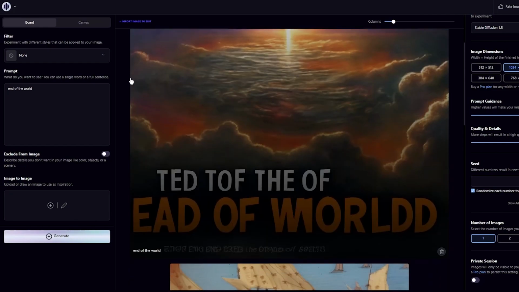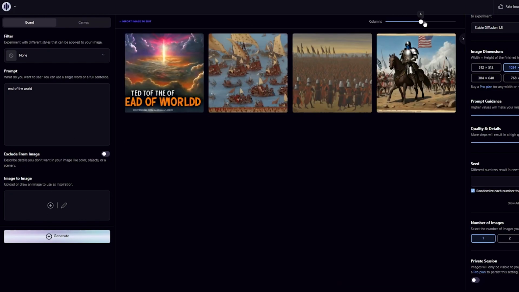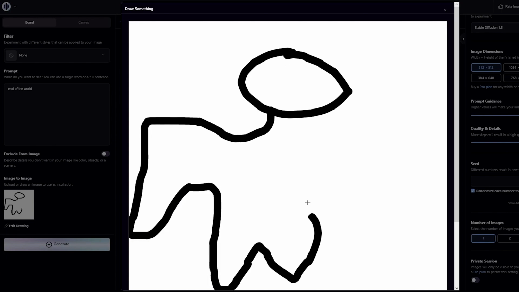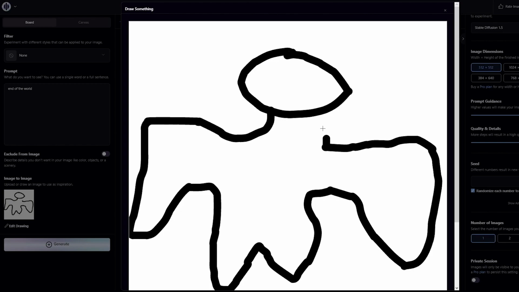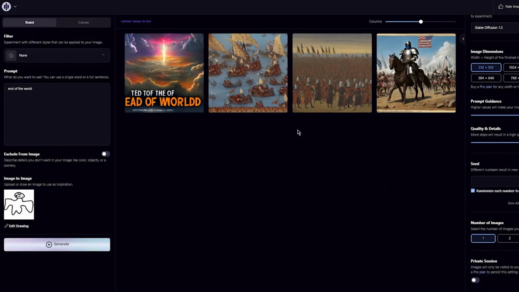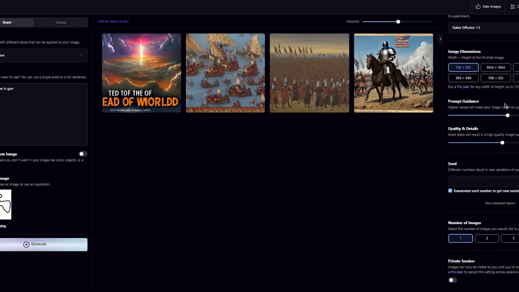And obviously you can do more stuff like image to image over here. So upload or draw an image to use as an inspiration. So let's say I want a very muscular man. I know this looks pretty deformed, but you get the point. So let's say we're gonna give it that. Okay, and I'm gonna click on done, and I'm gonna just write bodybuilder in gym. And obviously, let's see how well it actually goes.